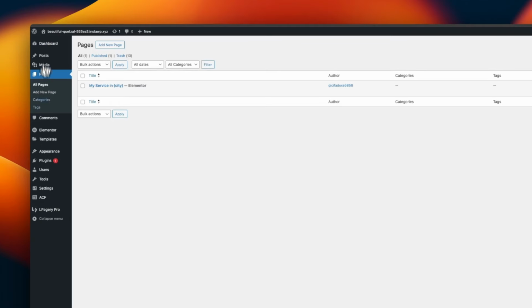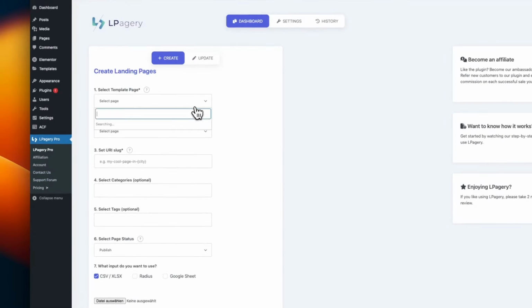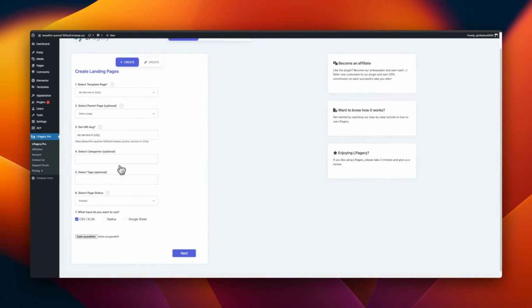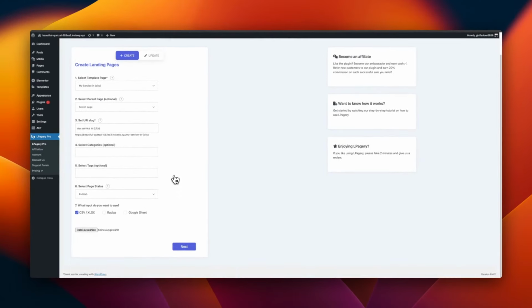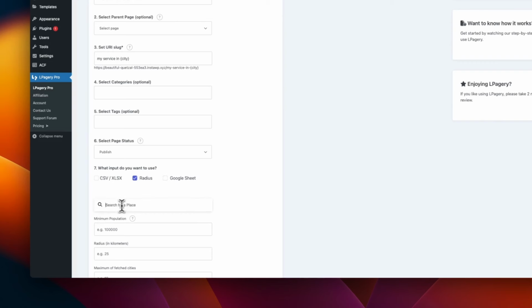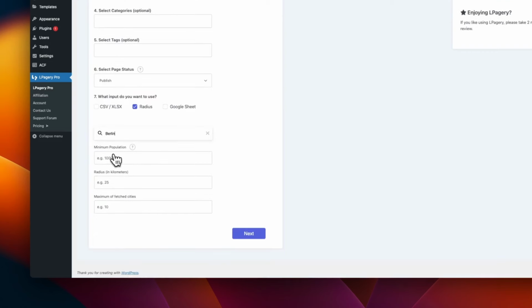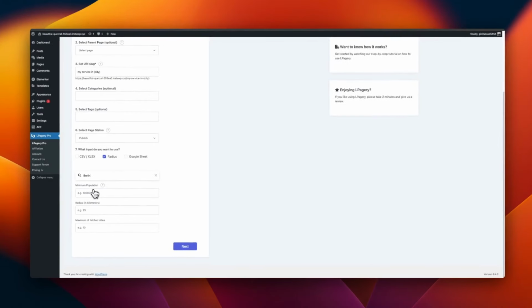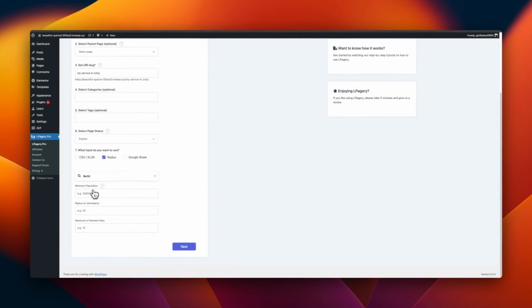Here I select the template page we just created and can also set categories or parent pages if I want to. Once everything is set up, I select the radius input option and type in Berlin. Then I select Berlin, DEU. Here I can also set the minimum population of the cities I want to create pages for. For example, if I enter 25,000, LPagery will only find cities that have a larger population than 25,000.